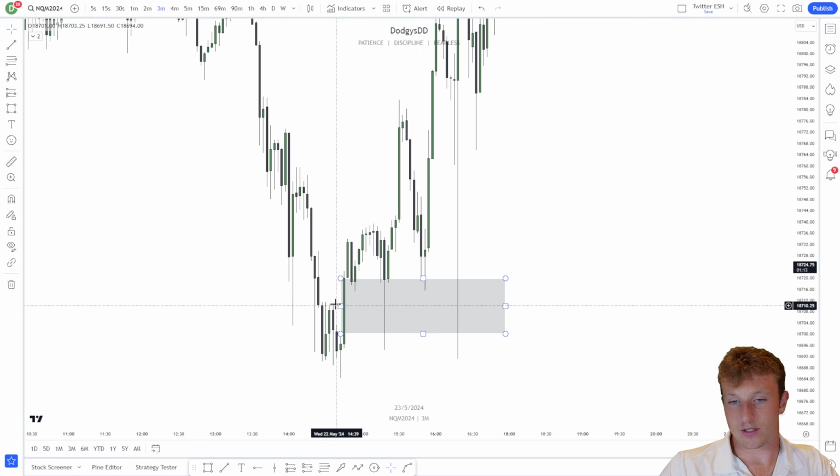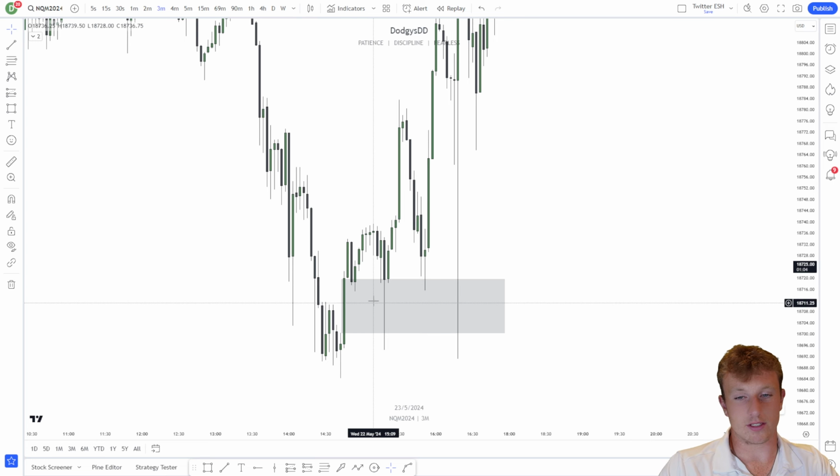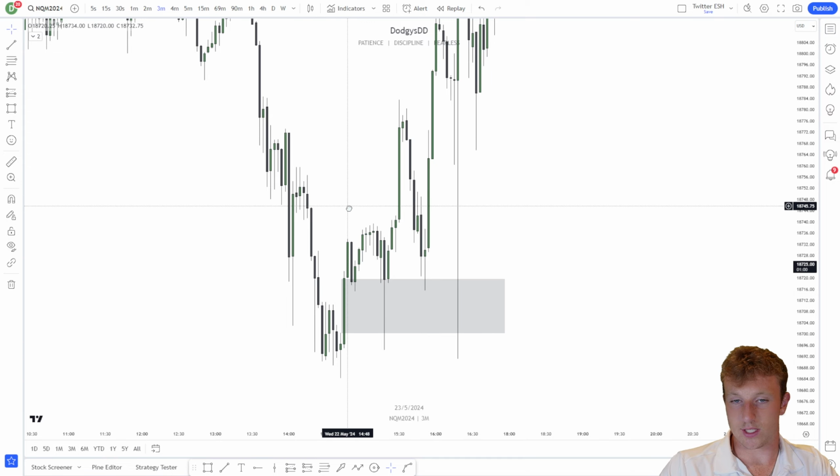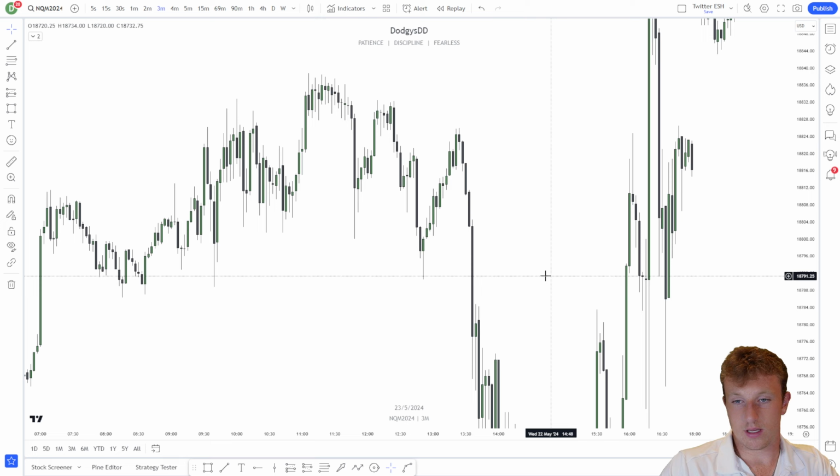No, because this is not the entry. The entry should have been down here, right? This is just maybe a pyramid, or maybe you trail your stop, whatever. But this is the obvious one. It stands right out to me. There's not a lot of fair value gaps along with it. And this is just the obvious fair value gap.